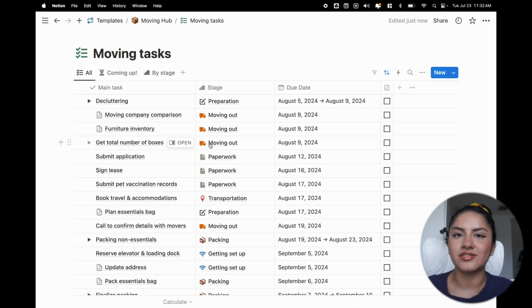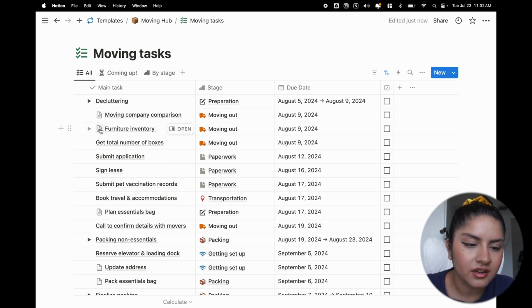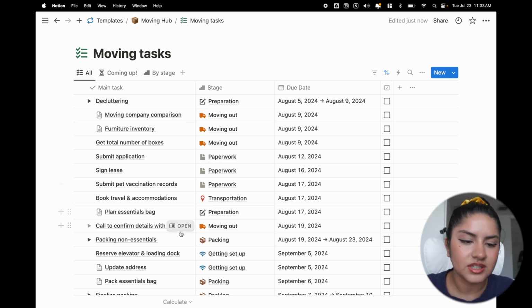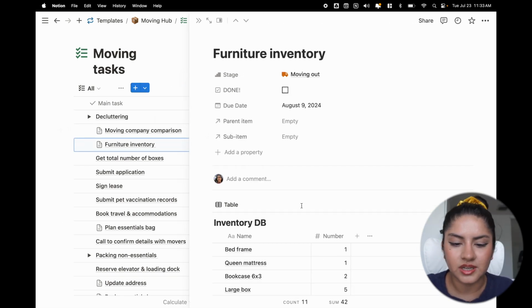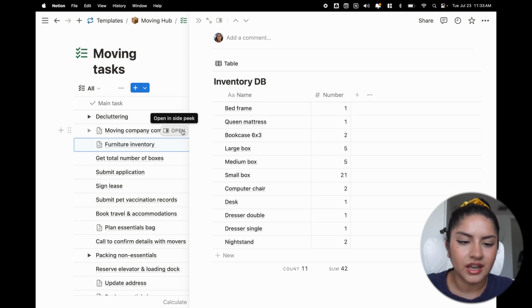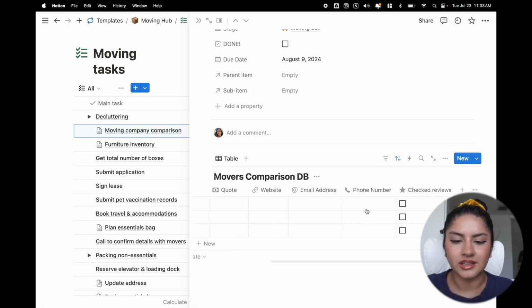Obviously, all of these dates are fake. Obviously, you can change that to match your needs specifically. As you can see, there are some icons here. Basically, what that means is that there's something within this page. You can see that furniture inventory, for example, has an example table inside of it. And then moving company comparison also has examples here with the quote that you get from the moving company, their website, email address.